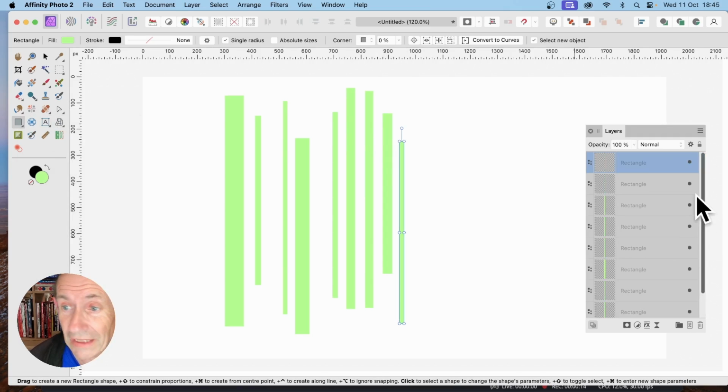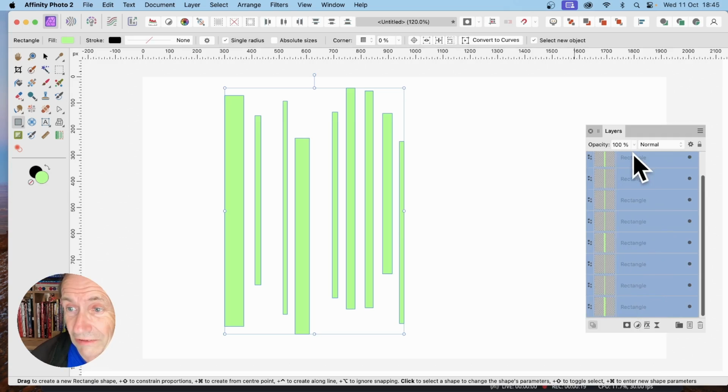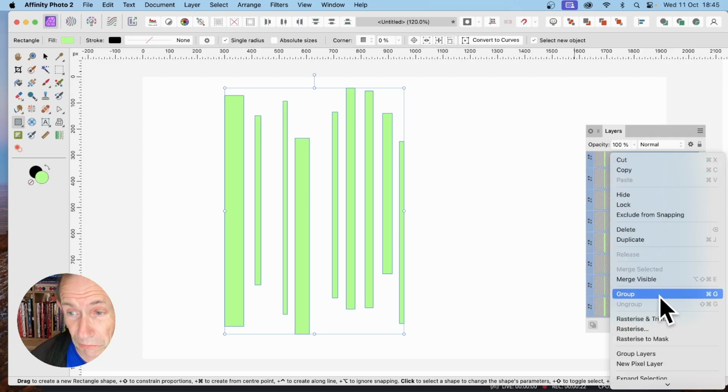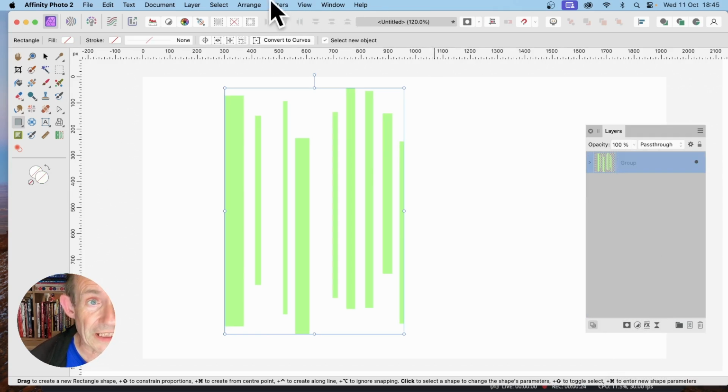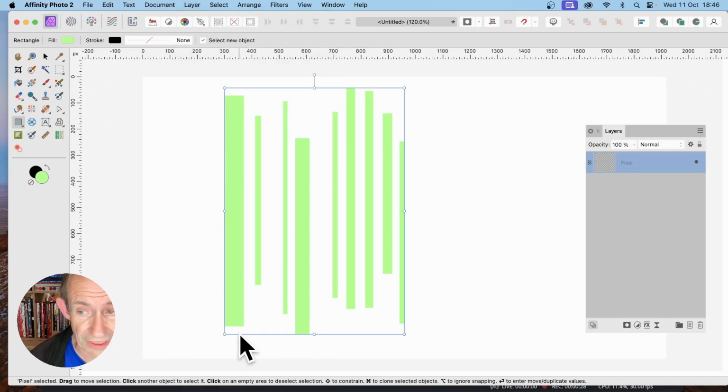Once you've done that, just go over here, Layers panel, and select them all. With them all selected, right click and down to Group. All grouped, then go to Layer and down to Rasterize. So rasterized, and now you've got one pixel layer.